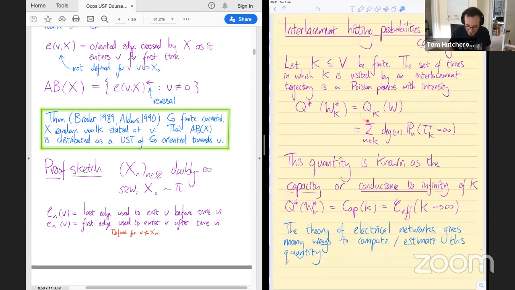And this is the same thing as q sub K of the whole set of all trajectories. And again, just by taking the definitions, this is a very simple event, and we compute that this measure is equal to this quantity: the sum over all vertices in the set of the degree multiplied by the probability that the random walk never returns. Hopefully for many of you, this quantity will look familiar. This is the same thing as the conductance to infinity, aka the capacity of the set K.